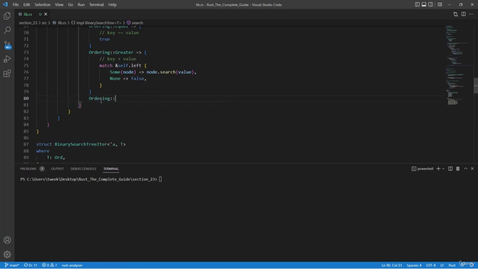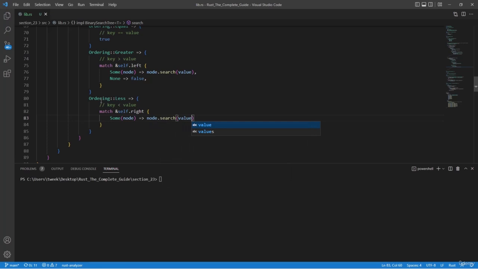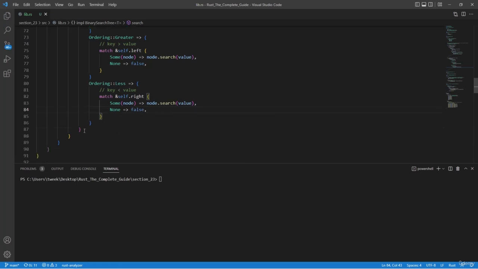So now we have ordering, and our last one is less than. In here, our key is less than the value, and so we need to go to the right. We will say self.right, and it'll be the same as above. So we'll have node.search on our value. Otherwise, if nothing comes back, then we know it's not in the tree, so we return false. And to do our catch-all, we return false here as well to close off this match statement.